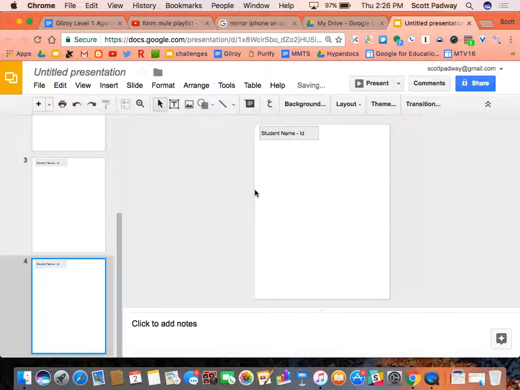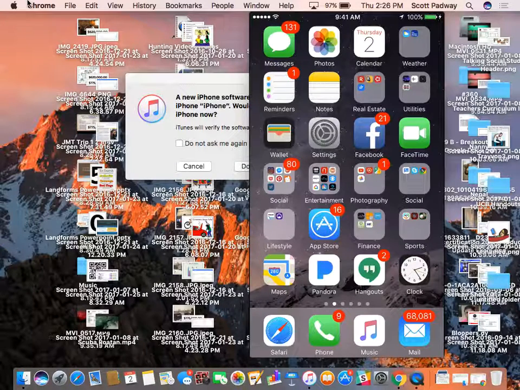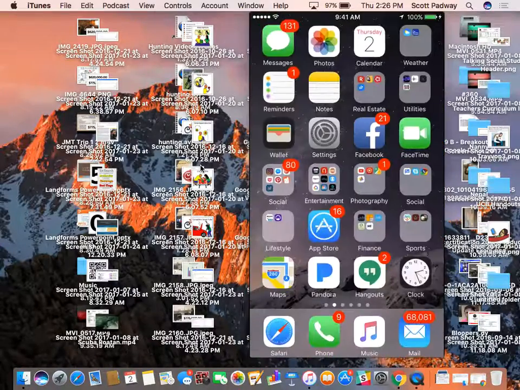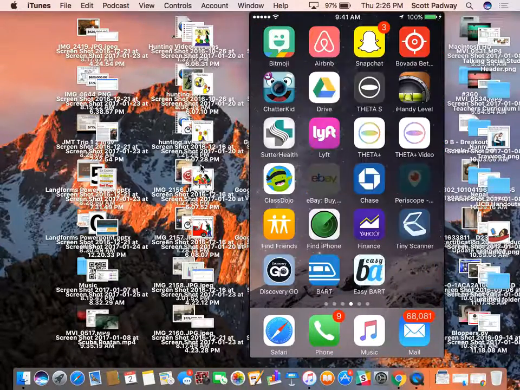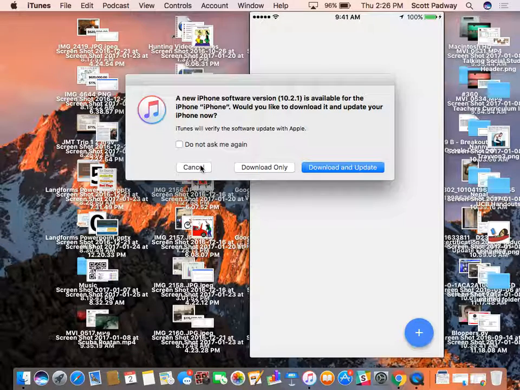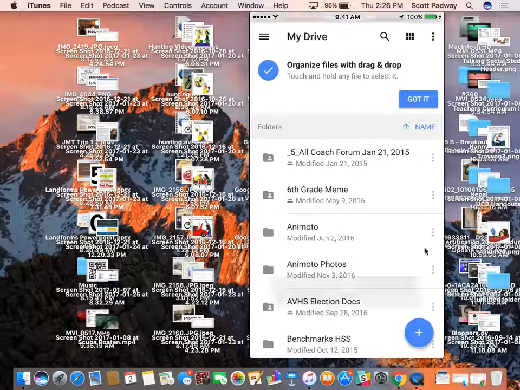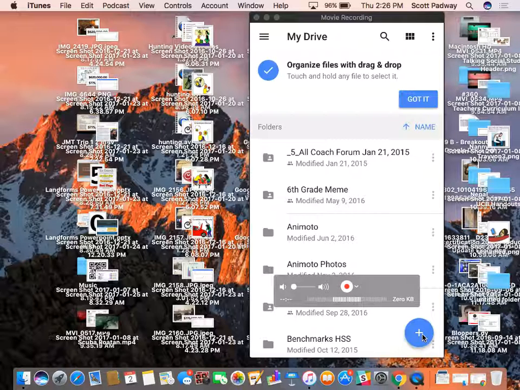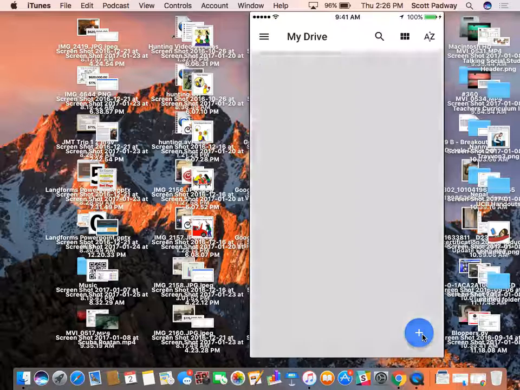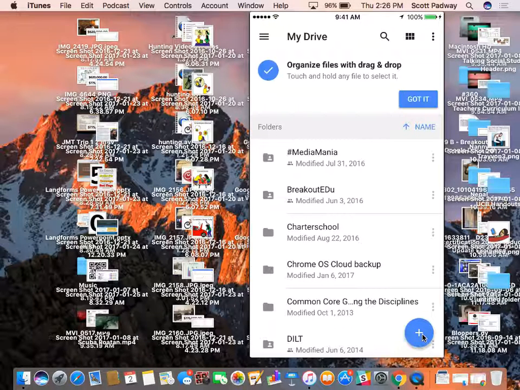Now what I'm going to do is jump over here into my phone. And on my phone, I have this really incredible app. It is called Google Drive. The Google Drive app is incredible for a few reasons. One, I can hit this plus button. And let me just make sure I'm in the account that I want to use. I'm going to jump into this account. Perfect. Okay, so I can hit the plus button.